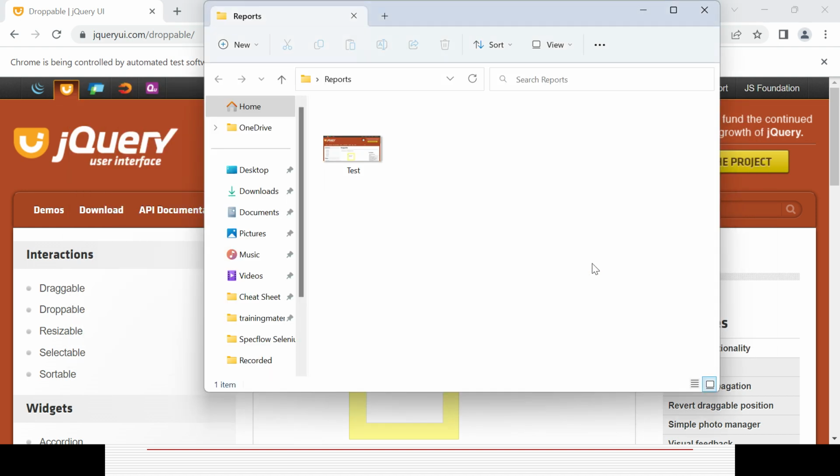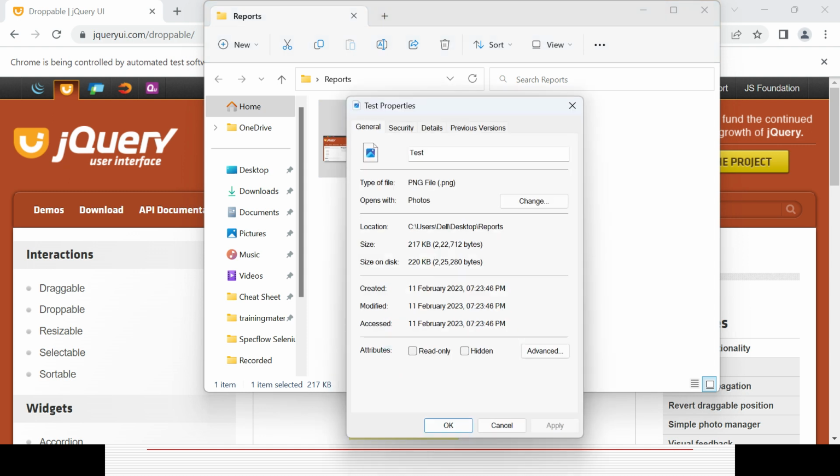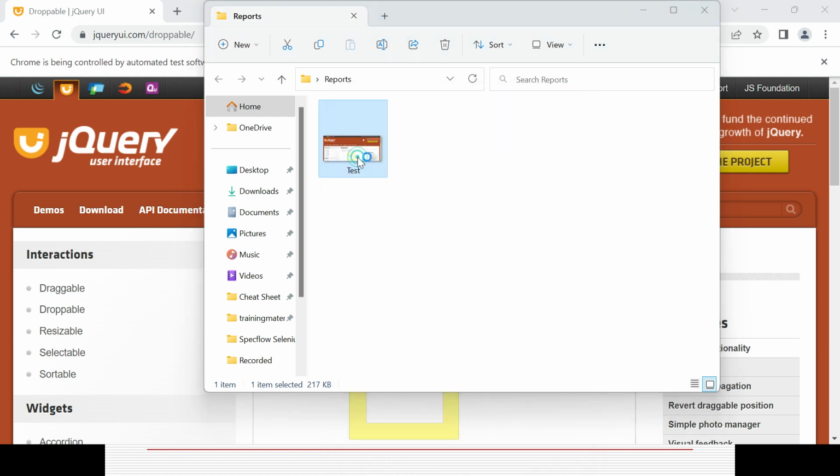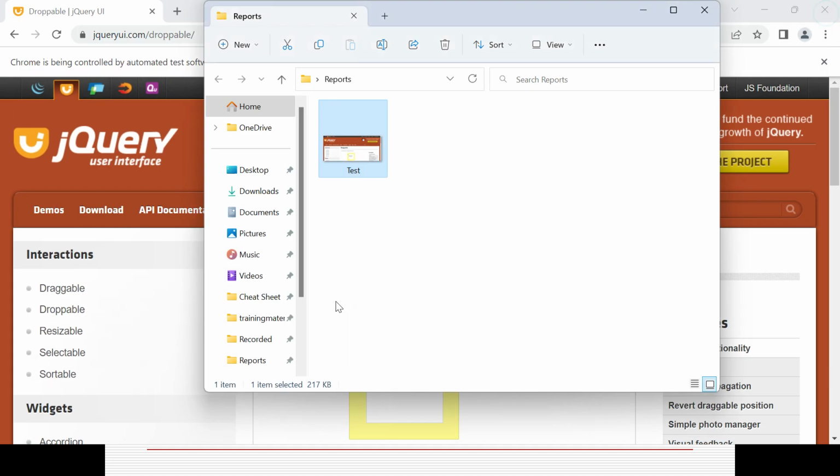You could see the test file created. What is the time, that is the size. If you right click and go to the properties, you can see the path and the time, 7:23:46 p.m., 11th February. Now if you open it, you can see the screenshot has been captured after the drag and drop.